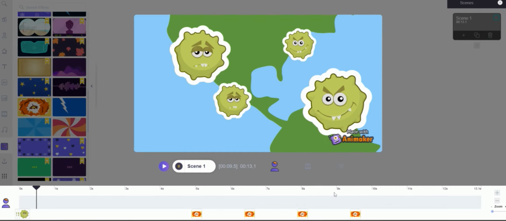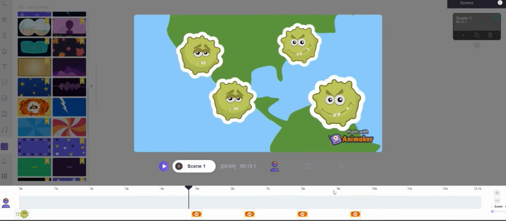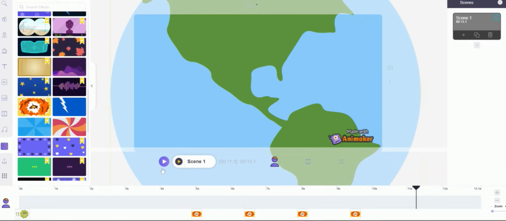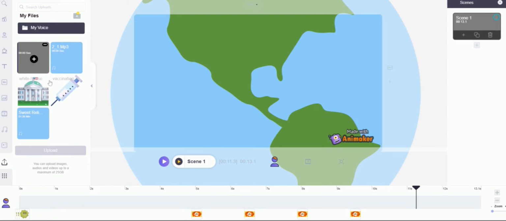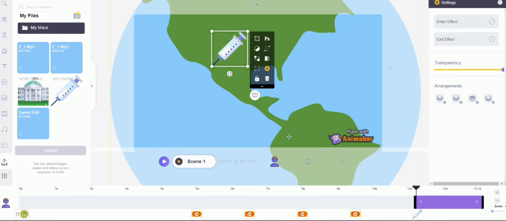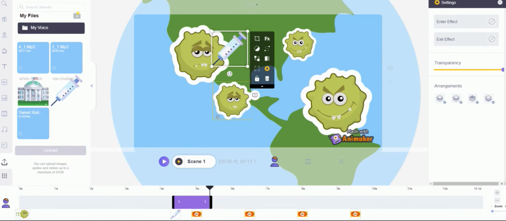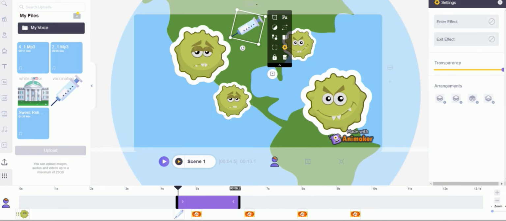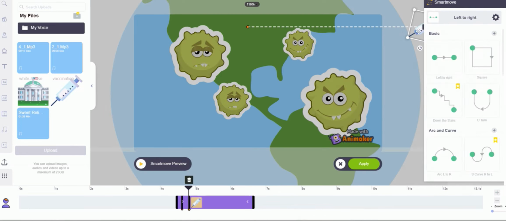Okay, let's see how it looks so far. Looks great, huh? I was trying to find a needle on Animaker, but they all require an upgrade, so I just used an image that I found online. You guys can do the same thing if sometimes you cannot find any image you want on Animaker. So adjust the size and the angle, put it in the desired location. This needle is going to shoot the virus, so yes, smart move again.